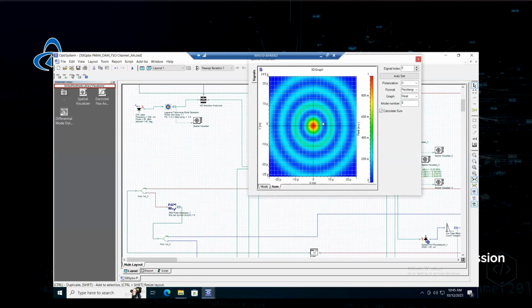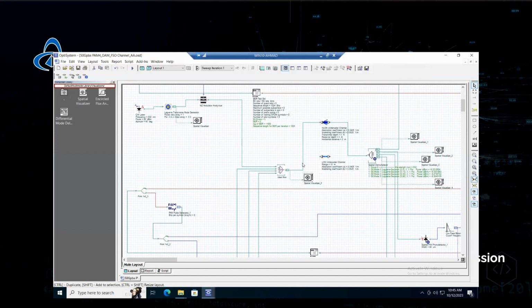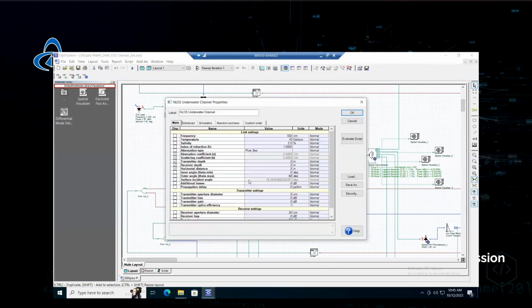Once you combine these modes, you can look at the combined modes, as you can see here, the 4 modes together. Then you transmit them over a nonlinear, non-line-of-sight optical underwater channel. In the component here, as you can see, there are many parameters you need to choose from. You can choose the wavelength, the range, the salinity of the water, and the type of water body.